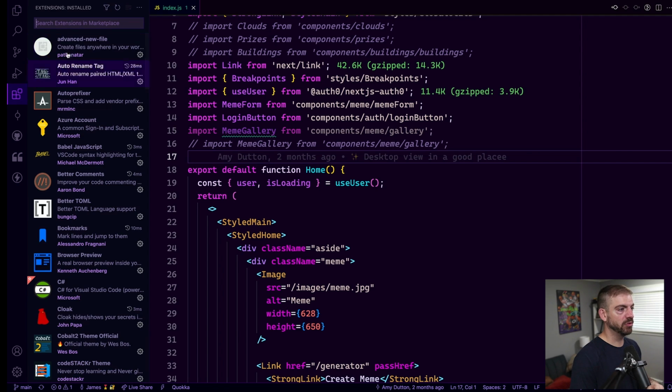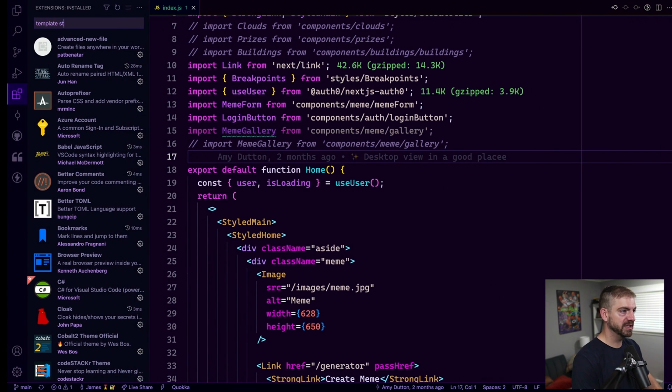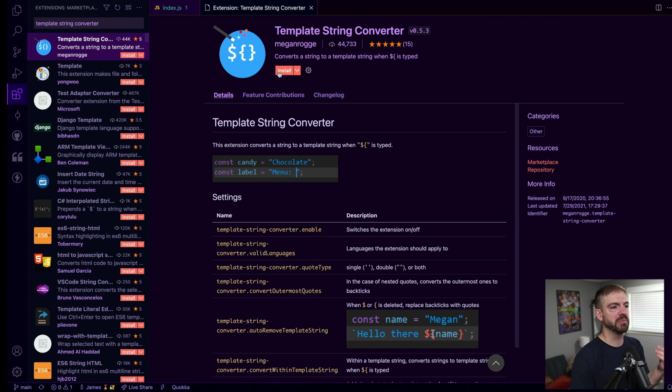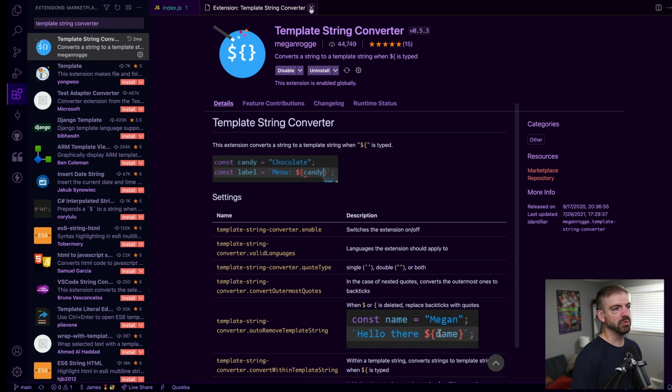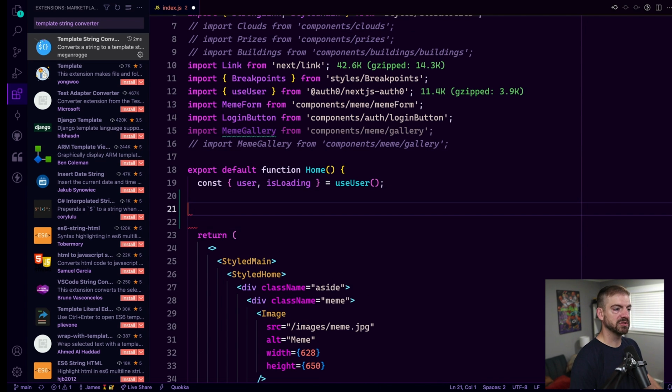But let's search for, what did we actually call this extension? Template string converter. And you'll see the same information on here that you just saw. And we'll install that.